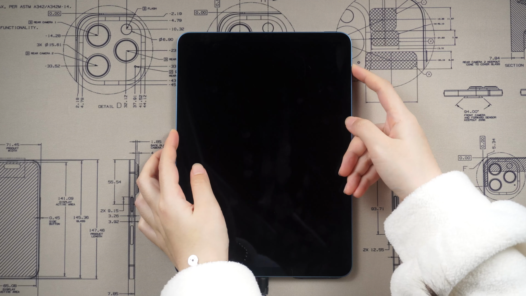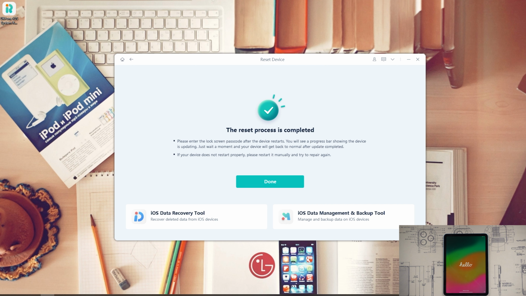Then click Factory Reset and then Download to get the firmware. Once the download is complete, click on Start Reset. During this process, you can do other things, play games or eat some desserts. Once the restore is completed, follow the quick setup to access the homepage. Your device will be ready to use again.